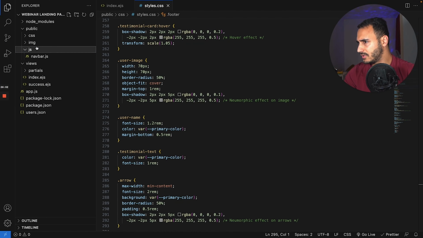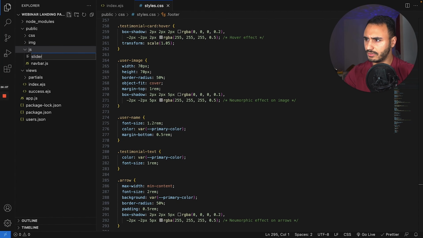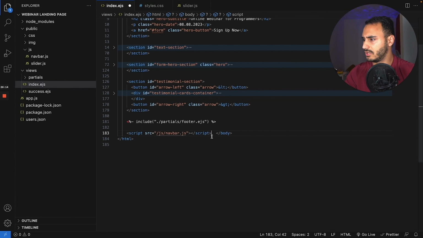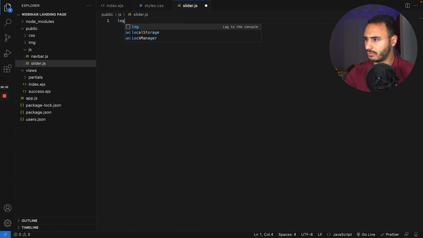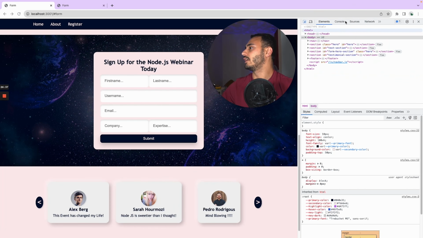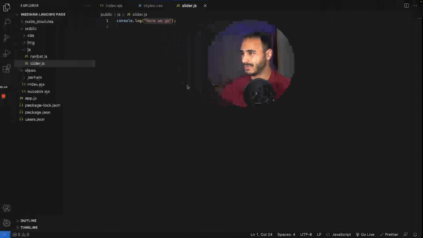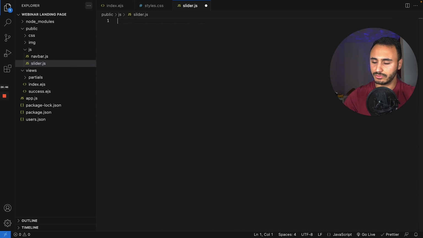The JavaScript is gonna be added in the JavaScript folder in the public. I'm gonna call it slider.js, right? And we want to be sure that it's added in the index.js. That's why I'm gonna duplicate this line, and instead of navbar, I'm gonna add slider.js. Now, just for the sake of testing, let me test. Here we go. Let's open the console. Okay, this is the console. Let's refresh. Here we go from the slider.js. That means it's connected in the right way. Now we could start writing our JavaScript.